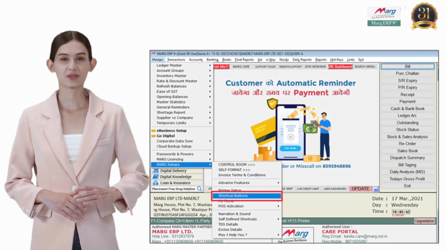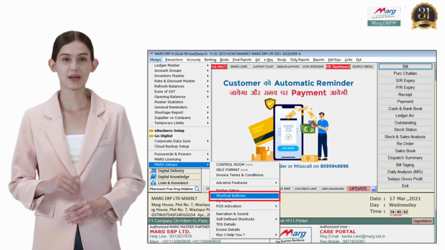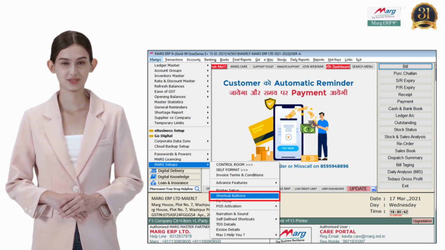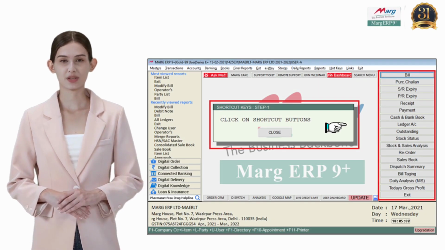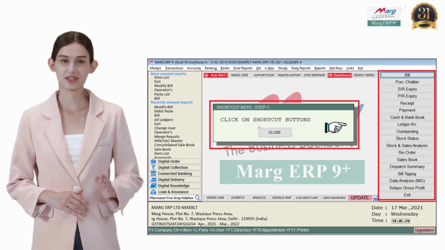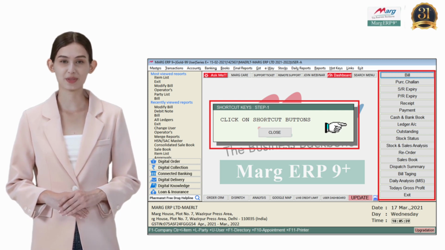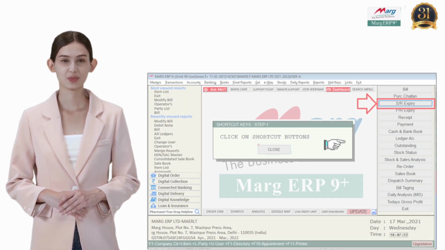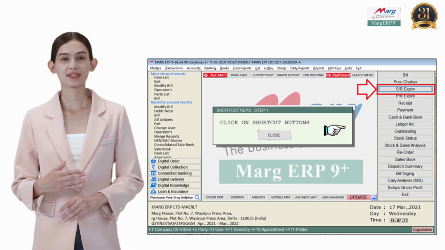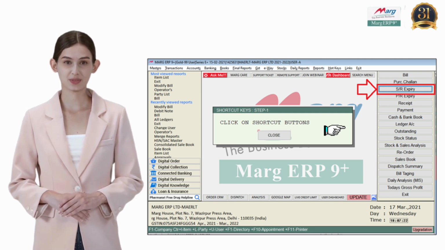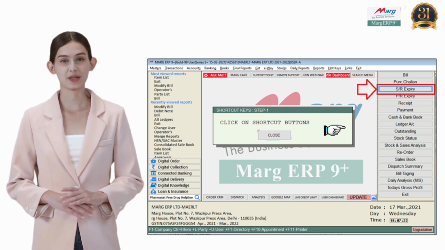Firstly, go to the Masters option, then go to Marg Setup, and then click on Shortcut Buttons and press the Enter button. A Shortcut Key Step 1 window will appear. The user will select the button from all these default 18 buttons which needs to be changed. Suppose the user needs to replace the SR Expiry button with any other button. Click on the SR Expiry button.